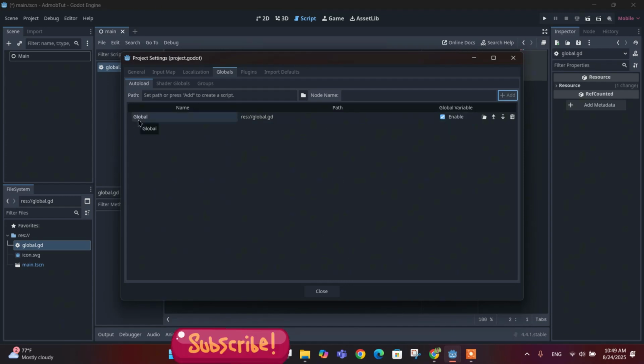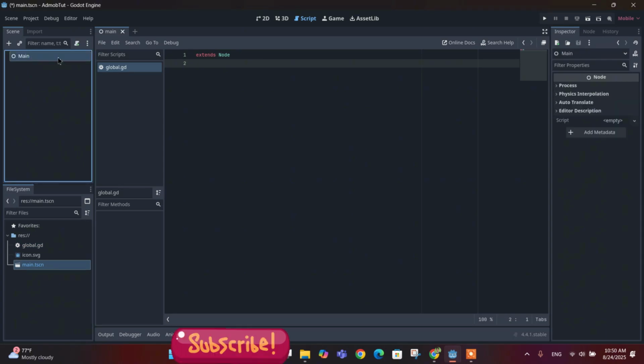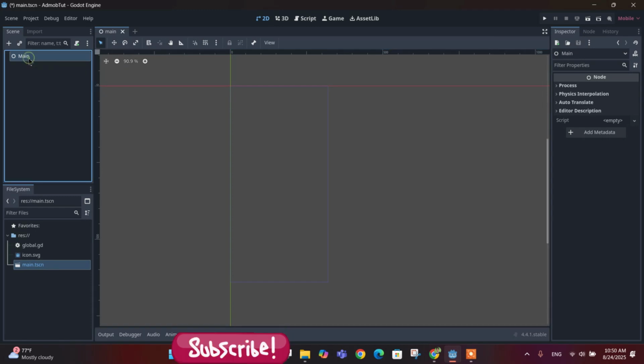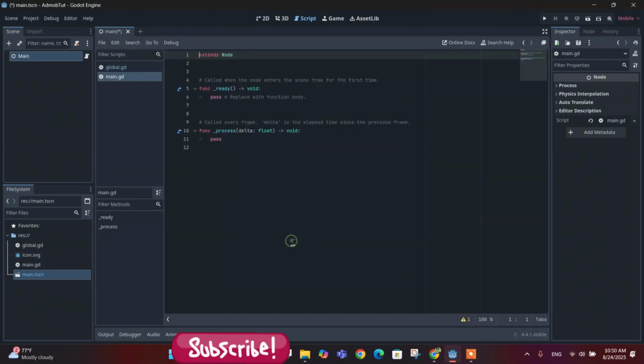Now we can access this global autoload from anywhere within the project's files. Now close. As we have made this global.gd the autoload, next let's go to the main scene, click on the main node, and create a script for our main node also. Click on this icon, and we are going to call it main.gd, no problem, and create.